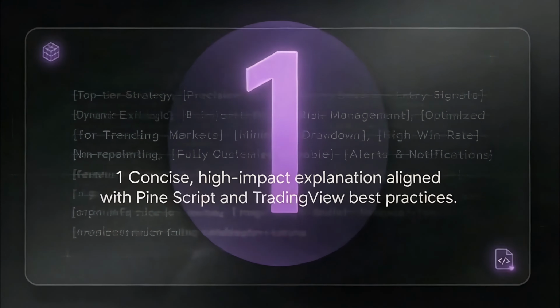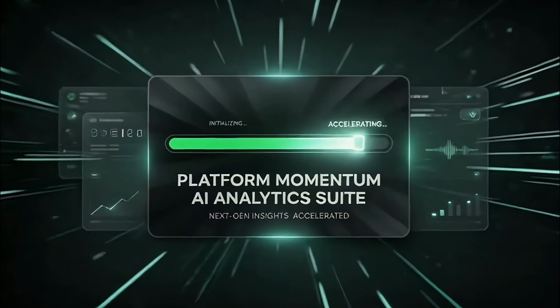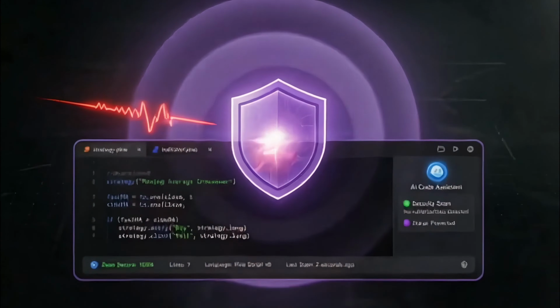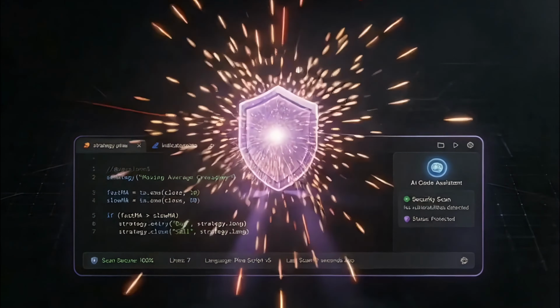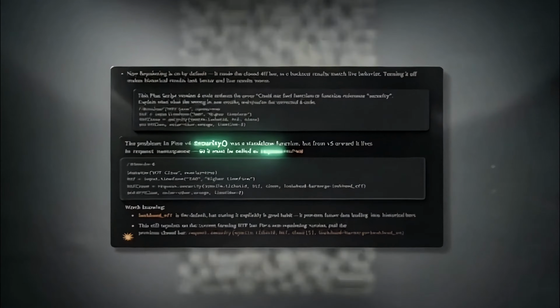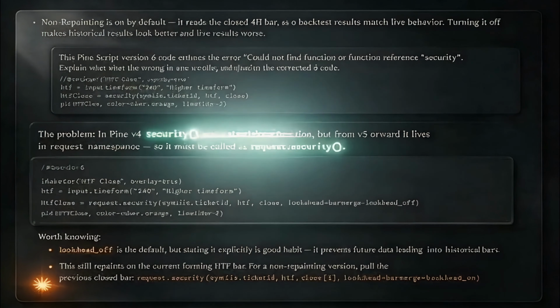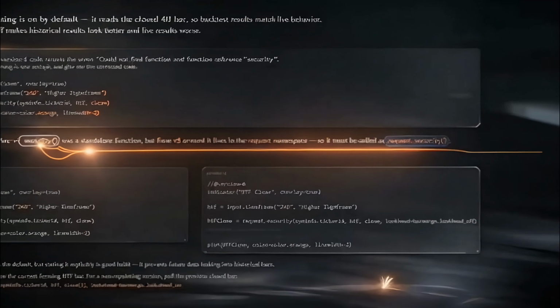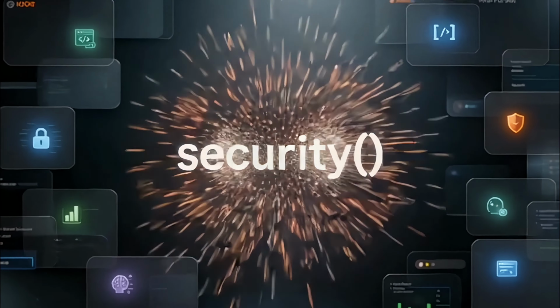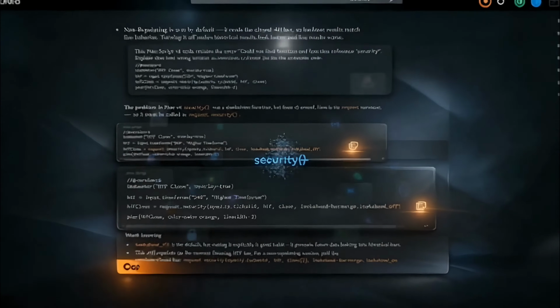One. Not a lecture. You are not trying to become a programmer. You are trying to get moving again. And a single sentence is enough to stop you making the same mistake twice. Ask for a full explanation, and you will get several paragraphs about language design that you will not read. Here is what came back on a real error. The diagnosis was that the security function had been moved into the request namespace when Pine Script went from version 4 to version 5, so the old way of calling it simply does not exist anymore. That is the entire problem, stated once.